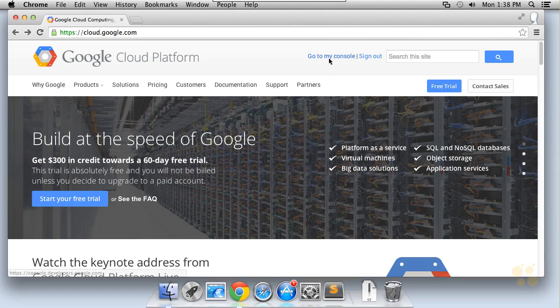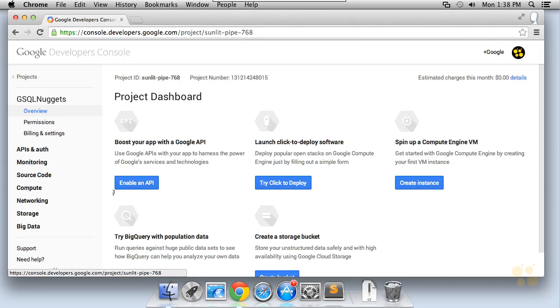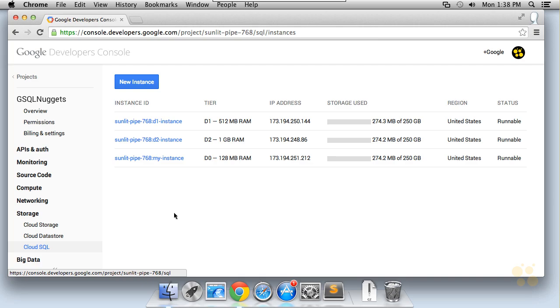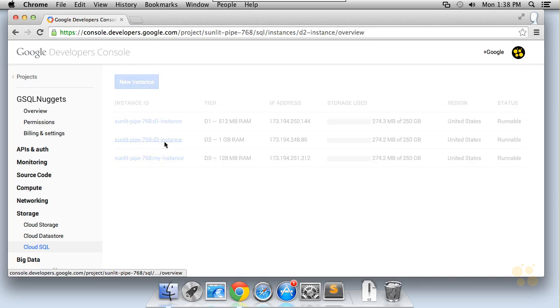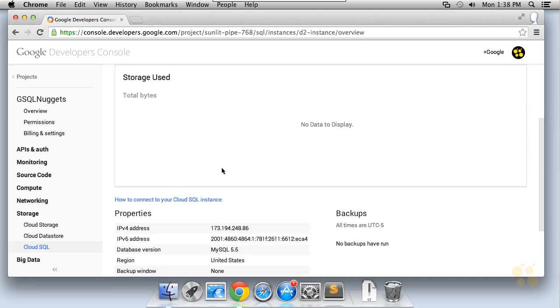Let's begin by going to our console at cloud.google.com and make sure you're signed in with the right account. Choose the project that you want to work in. In our case it's going to be GSQL Nuggets, and expand your Cloud SQL dashboard here. I'm going to start by taking a look at the D2 instance, and the first thing I want to do is make sure that my backups are enabled and binary logging is turned on.